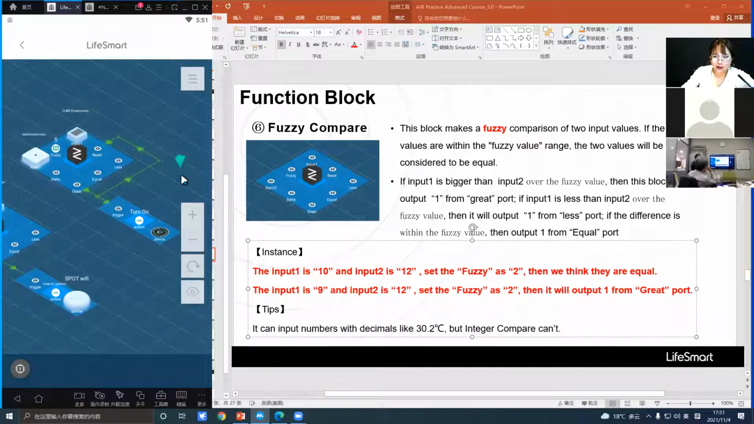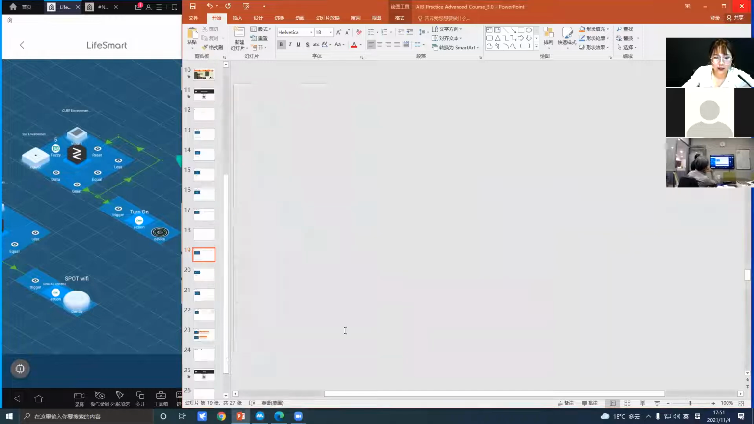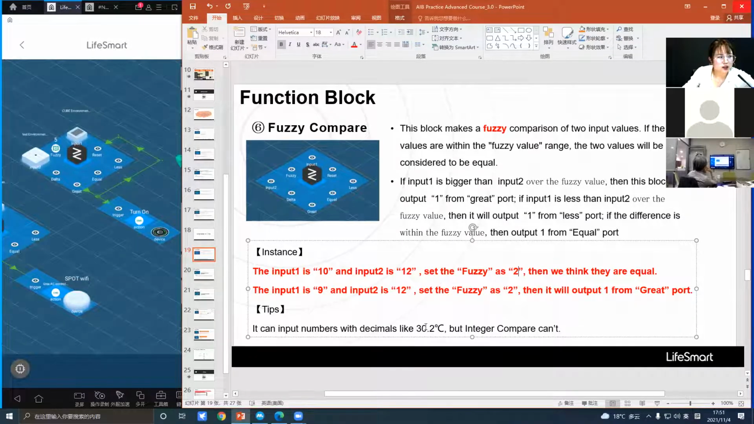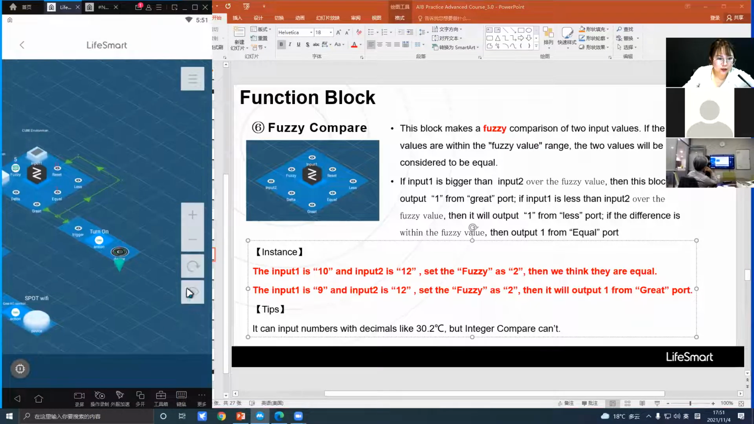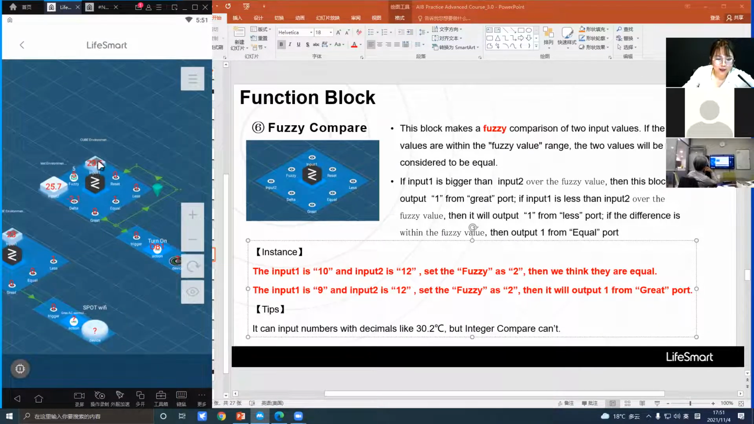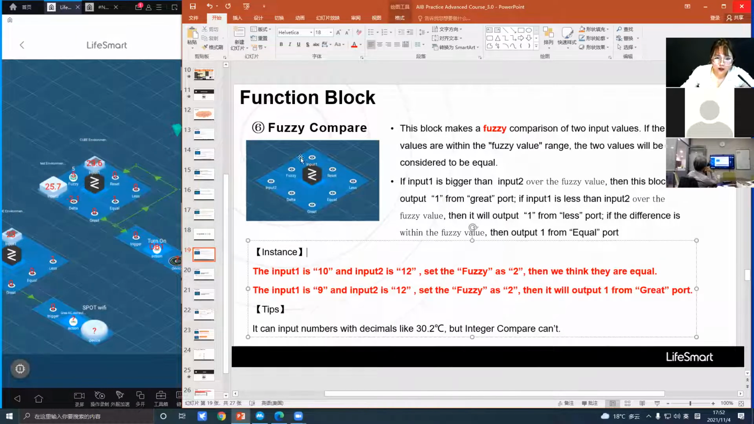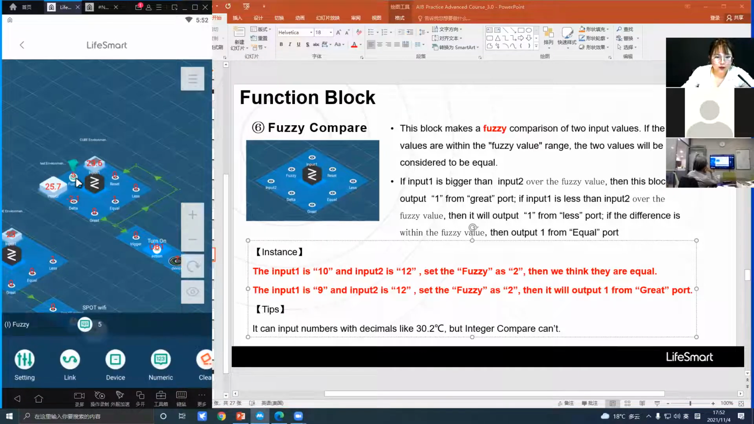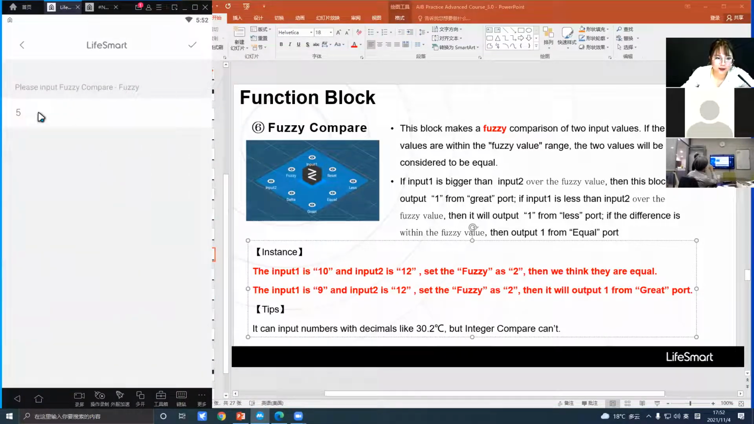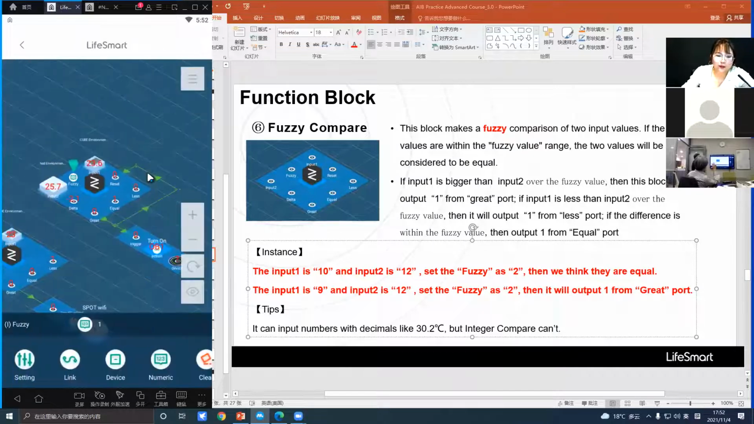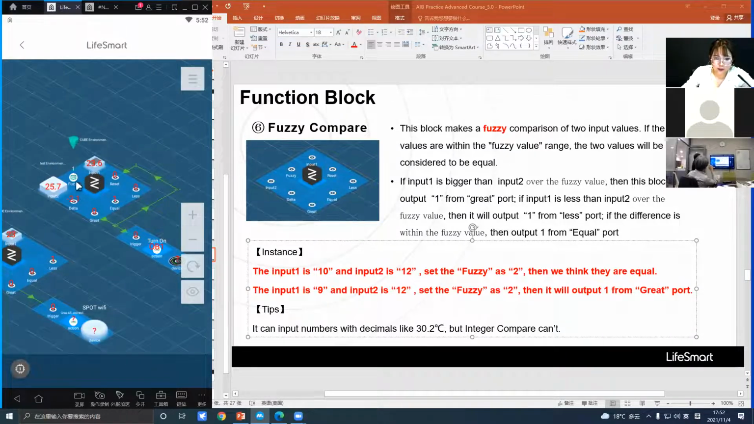And as we just explained, it can input numbers with decimals like 30.2 degrees. You can see the numbers here, there's a point, decimals. So actually we use fuzzy compare more than integer compare. We use fuzzy compare most. The integer compare is rarely used actually. When you need to use the normal compare, you can set the fuzzy, for example, as 1. So it will work the same as the integer compare. Understand?